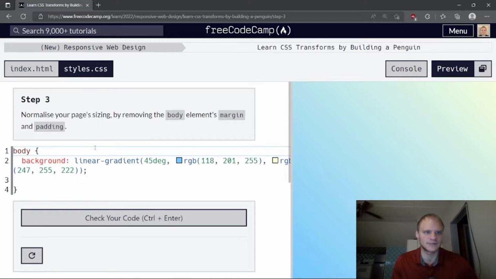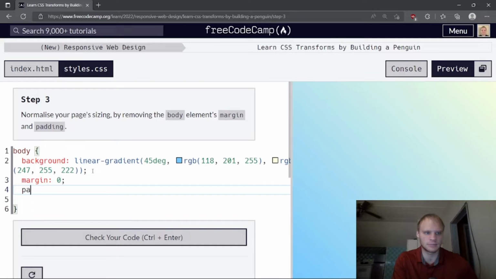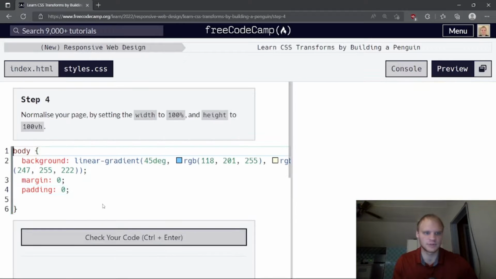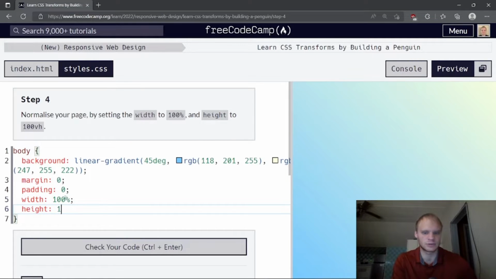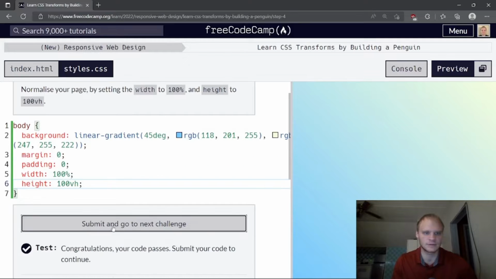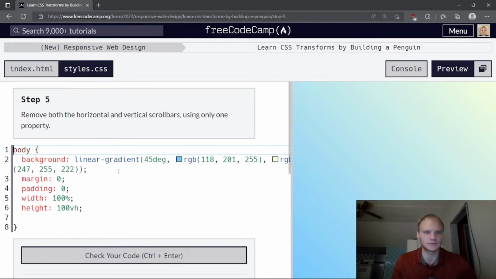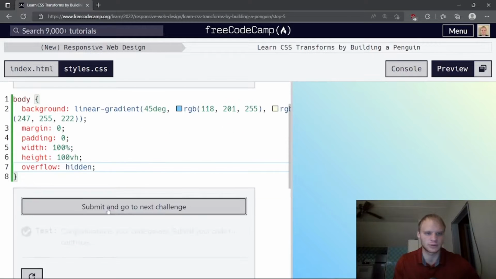Looking good. All right, normalize your page sizing by removing the body element's margin and padding. All right, so we'll go margin of 0 and padding of 0. Perfect. Nothing changed because we don't really have any HTML on there right now. Normalize your page by setting the width to 100%. All right, width of 100% and height to 100vh. So 100 view height. All right, beautiful. Remove both the horizontal and vertical scroll bars using only one property. All right, so to do that, we can do overflow hidden. Yeah, I think we can just do overflow hidden. That should work. Yeah, there we go.